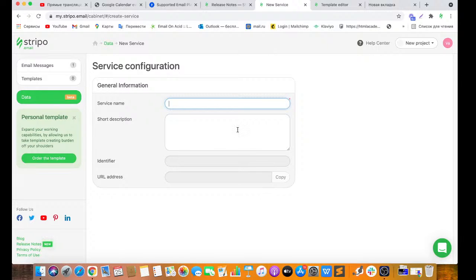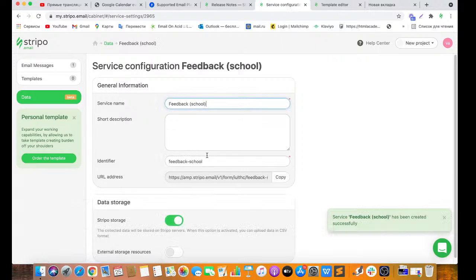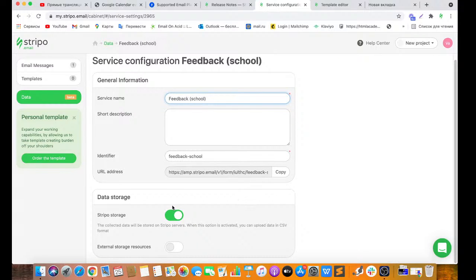For now, we should enter any service email you want. For example, I will put feedback, and I write school. Done. And all other fields are filled out automatically, as you can see. Okay, so now I choose the Stripo storage for collecting data.